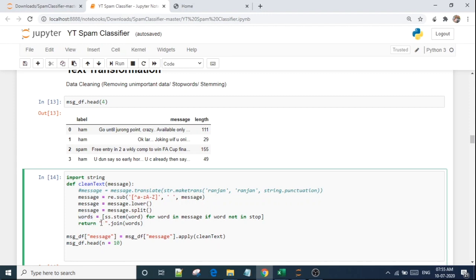In the next step, I will join the words. If you see here, I have split, and here I am joining again. I split just to apply stemming. That's why I split. So now I am joining the words, and I am applying this clean text function on all messages.